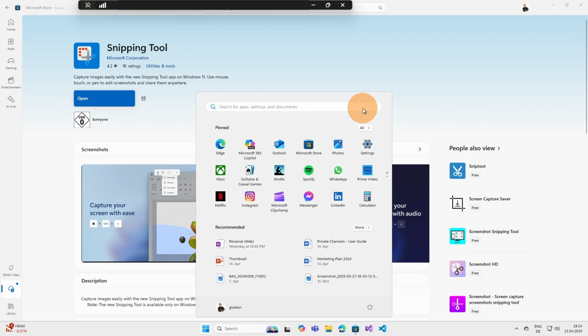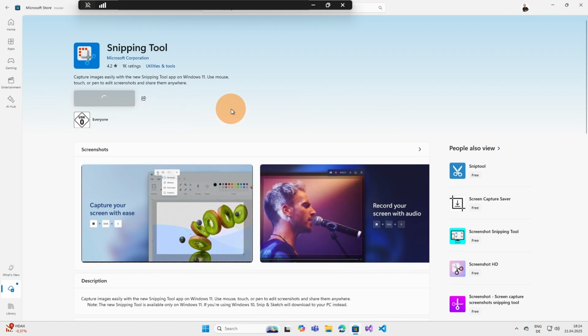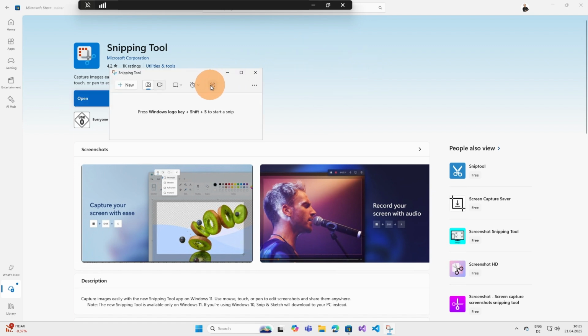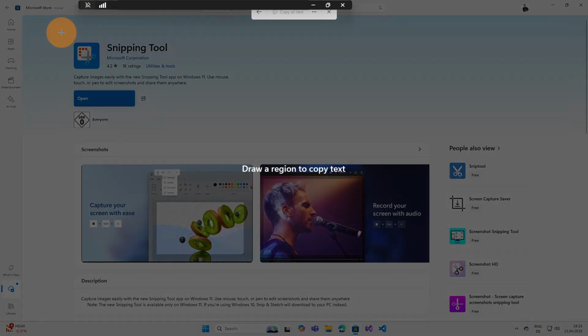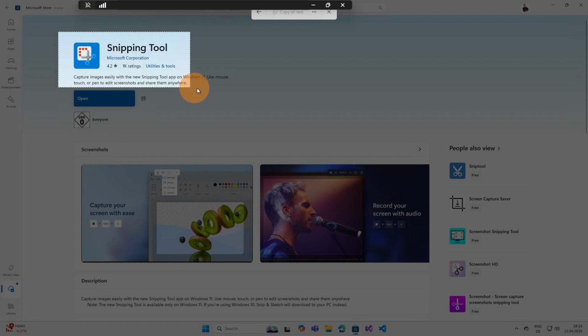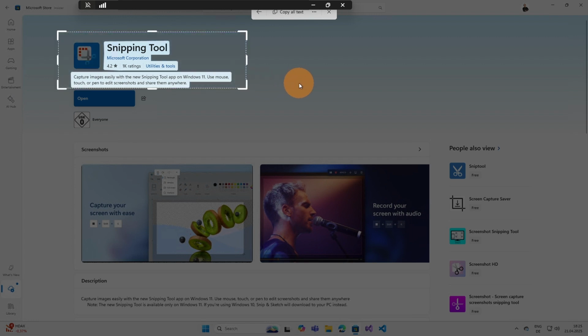Let me open again Snipping Tool just to show you how this thing looks. Let me click on open, and now this icon is immediately visible. Here you can extract text by clicking on the icon and then selecting the portion of your screen, for example, that you want to extract. And here we go. I have the text extracted, and now I can copy or I can use this select all function.